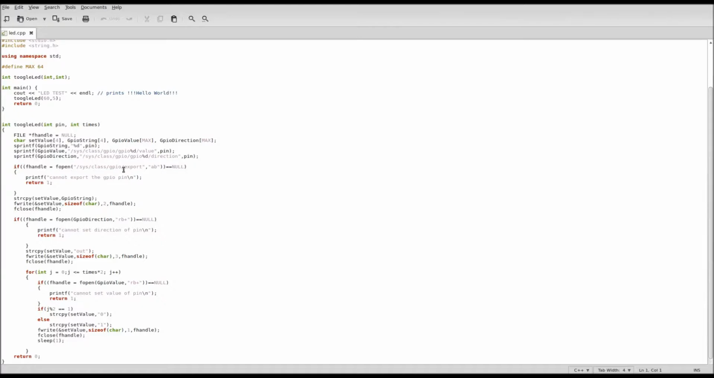Here we open the export file in append binary mode. If we cannot open it, we print an error. Then we copy the value on the GPS string to set value and write it to the file, a character, 2 characters, and the file handle. We close the file, so that's when the file is actually written.